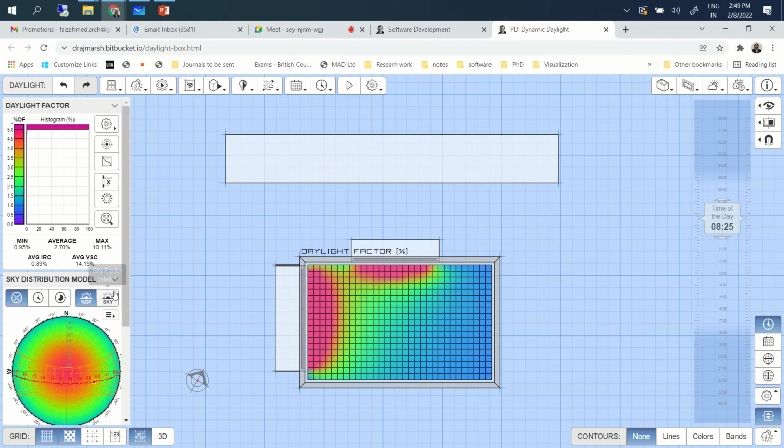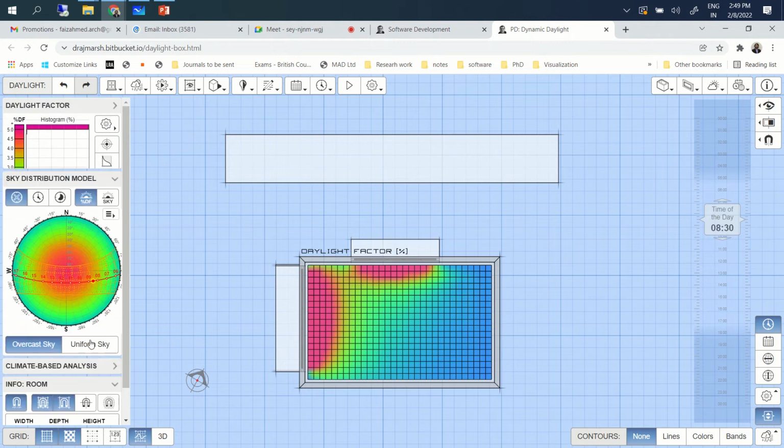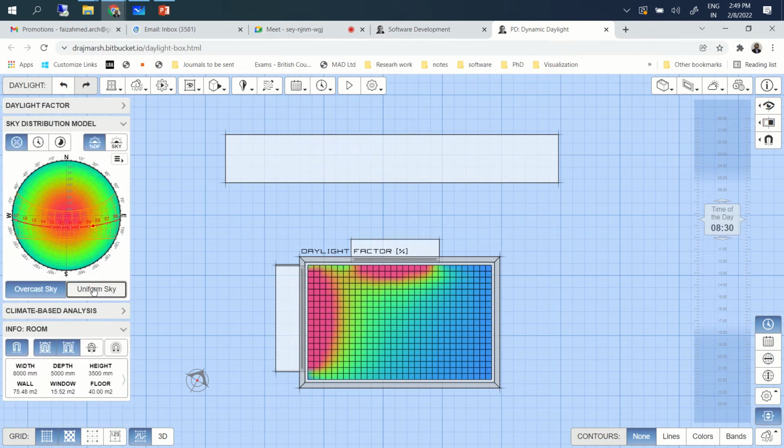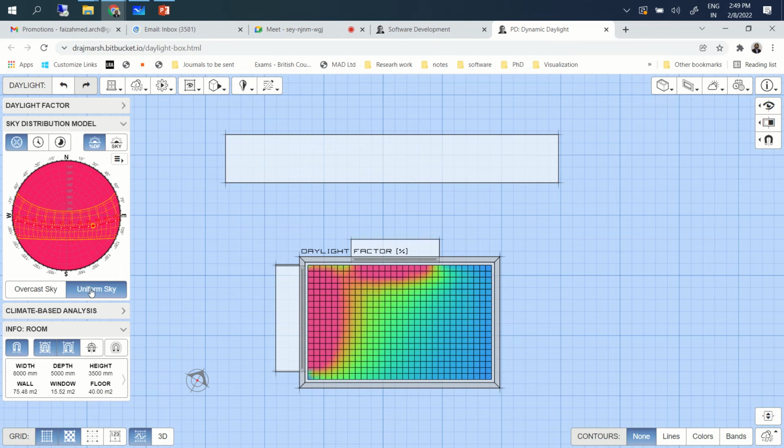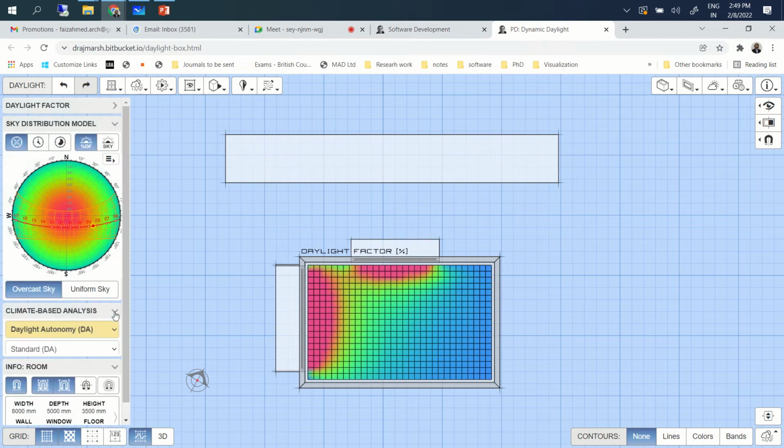Let's say we change the model and see what happens here. So we have a model here. Let's close this one. This is for uniform distribution sky, and this is for overcast sky condition. And what I said in the morning, if you are able to satisfy the space for overcast sky condition, which means that the space is lit, basically we are fine with that.